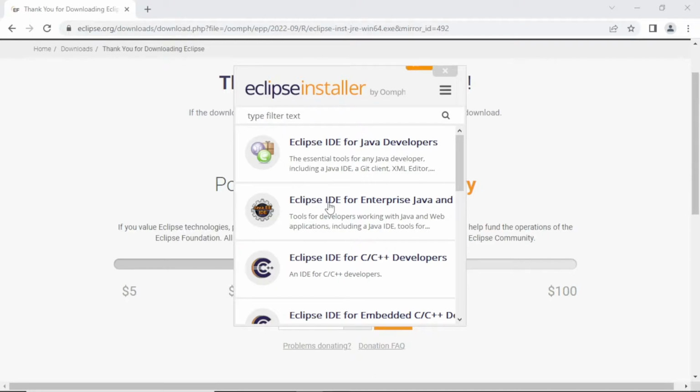When the Eclipse installer window opens, I'm given different options for various flavors of the Eclipse IDE. For example, I can install the IDE for Java developers, for enterprise Java development. Also, I could choose for C and C++ development. I'm going to work with Java, so I'm going to choose the first option, Eclipse IDE for Java developers.